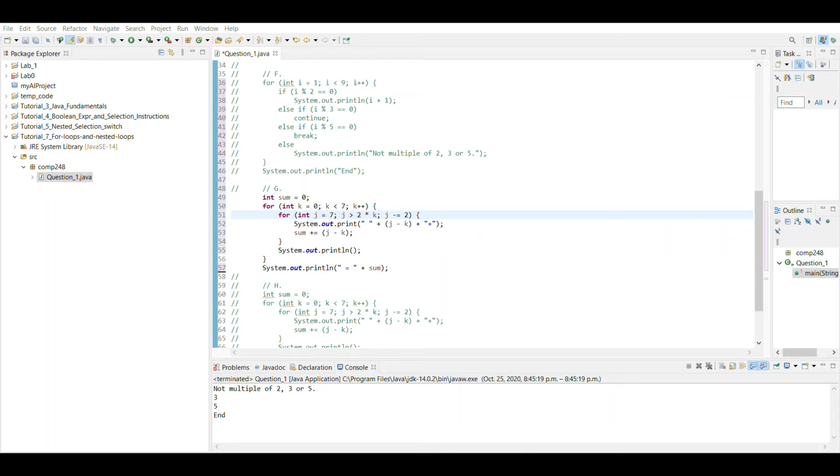equal, a space, and then equal, and then a space, and then the summation value. So if you just sum up these numbers, you're going to have 40.